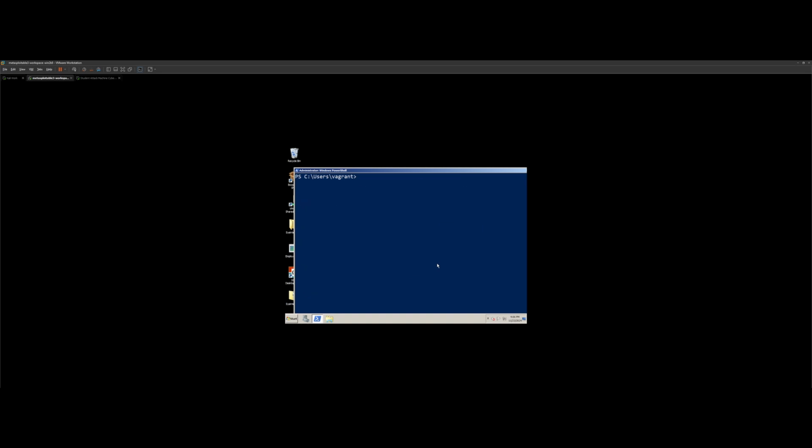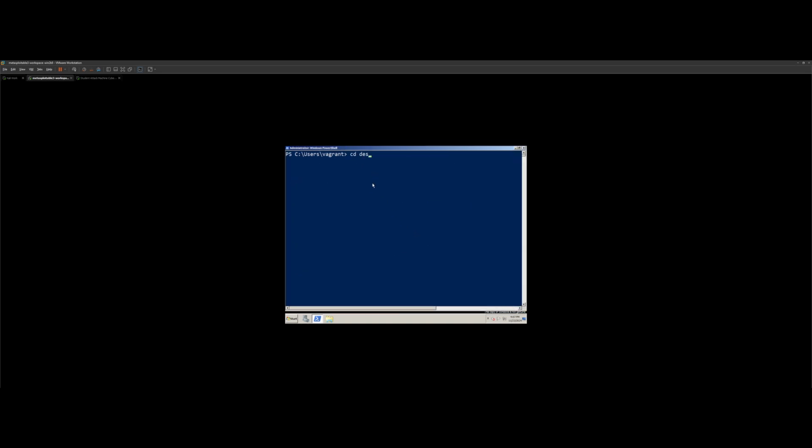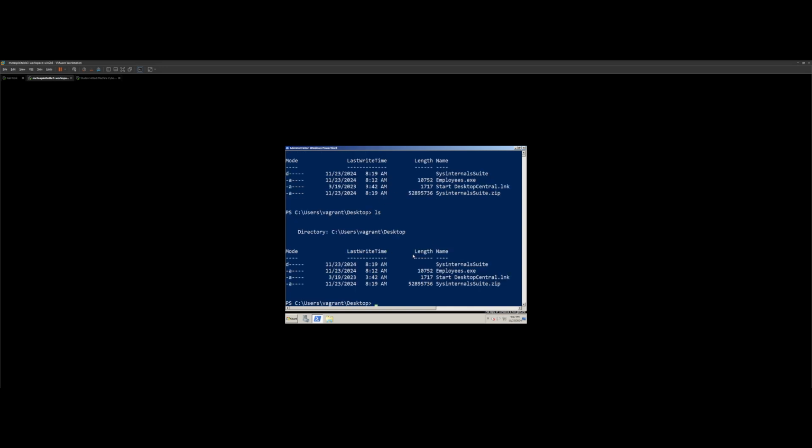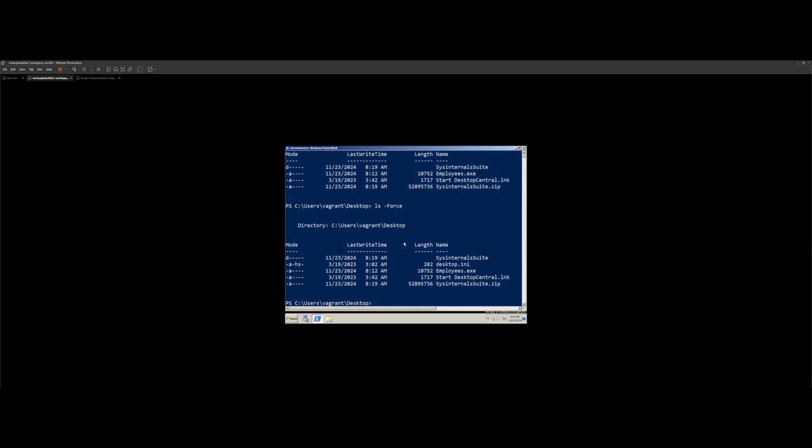And when we get into Vagrant here, we can see the desktop, right? We can see that there is an employees.exe file. Just so you guys know, with PowerShell, you can also do an ls. You can also do ls -Force, which shows hidden files. Okay, so everyone knows, a little quick side quest there. But we can see this employees.exe right here.